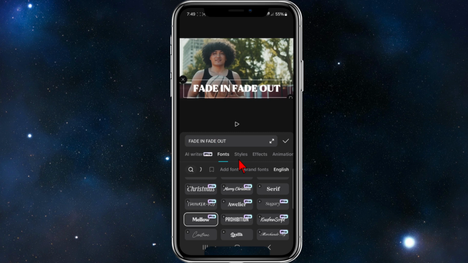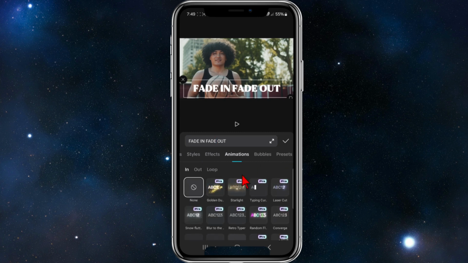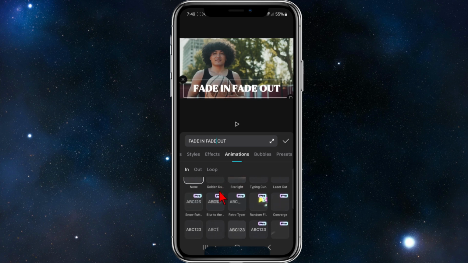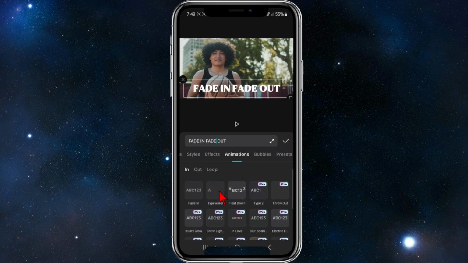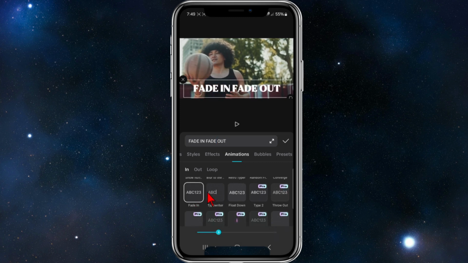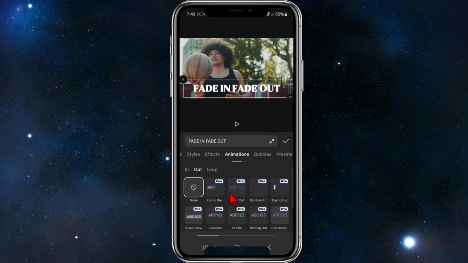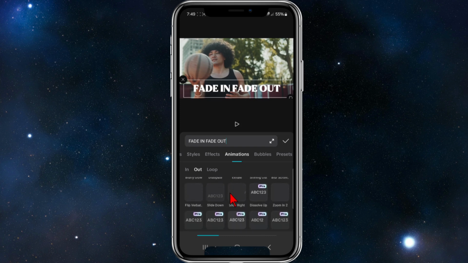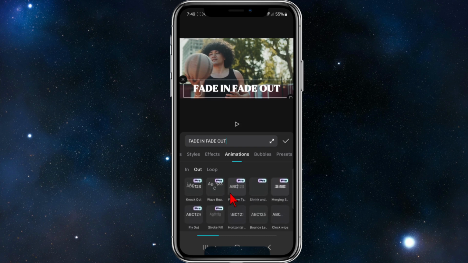And then from here, we need to go to animation. And then make sure you're on the in part. And then look for fade in. So scroll down and find fade in. Here it is here. And then go on the out. Click on out, and then the same thing, click on fade out. It's kind of near the bottom here of these options.